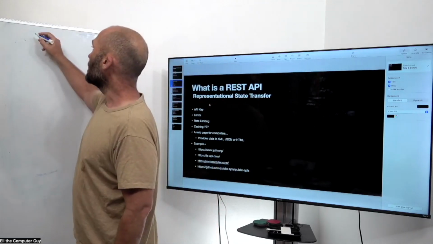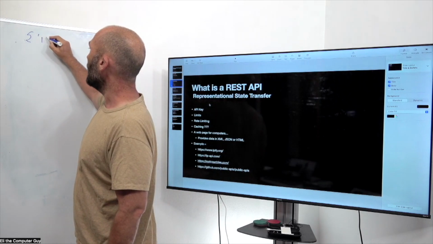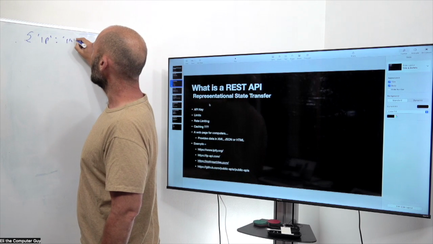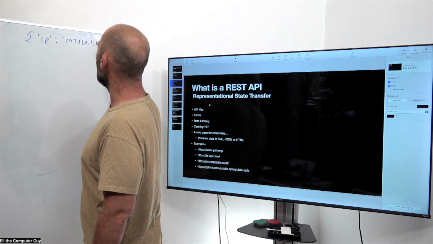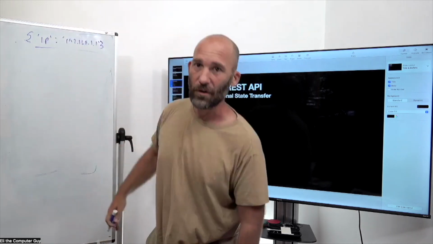So, like with JSON, we do squiggly brackets. Let's say if I get an IP address, right? I get IP, and that's the key. And then 192.168.1.1, and that's the value pair. And that's what JSON would look like. And again, just make it a lot more complicated.